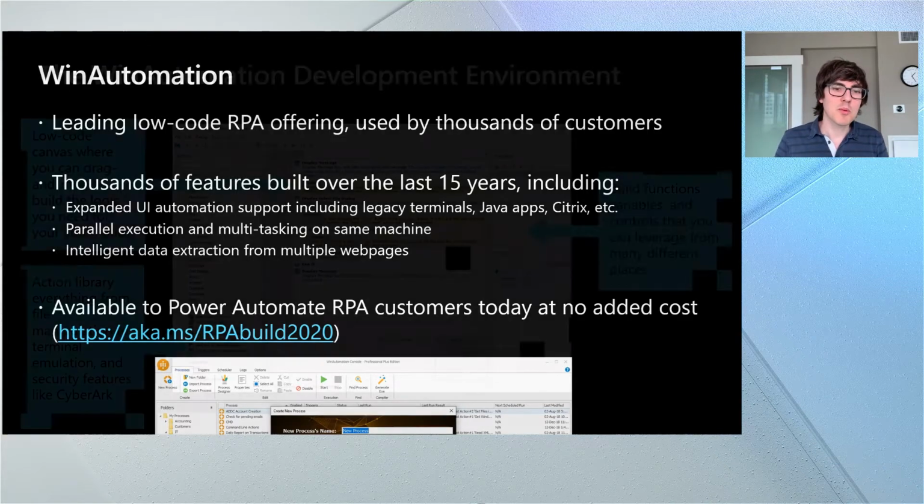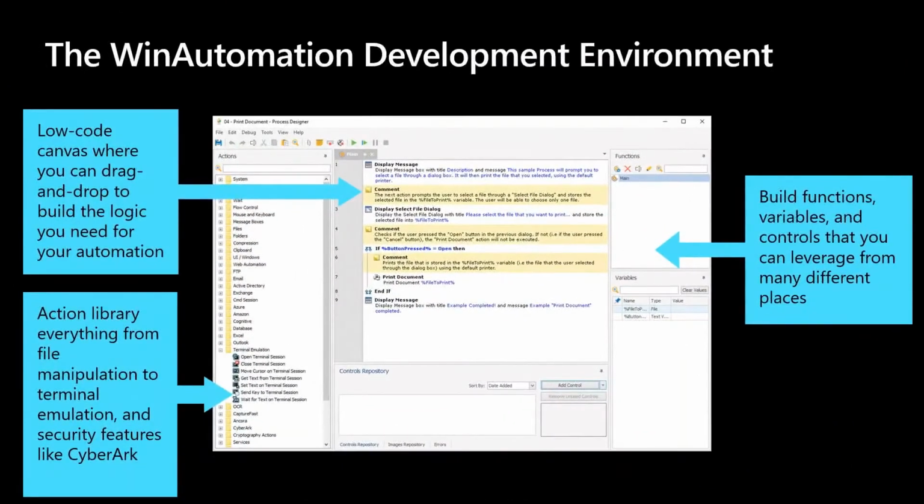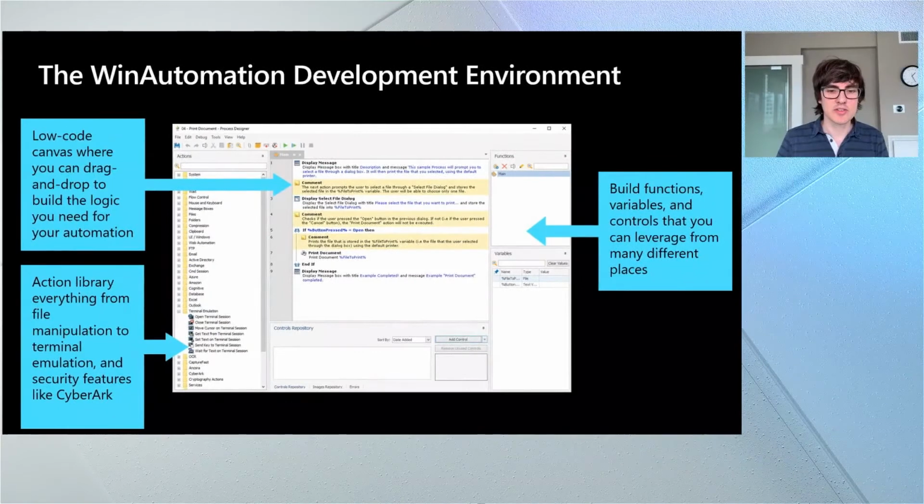I'll talk a little bit more about Win Automation. Win Automation adds to Power Automate a rich development environment that runs on your desktop. This is in addition to the browser-based development that we've had in the past. There's a low-code canvas where you can drag and drop all the logic that you want to build. You can have a rich action library with a myriad of different actions that you can use across cloud services as well as services running on your machine. And you can build functions and variables to reuse things across all of the different processes that you have.